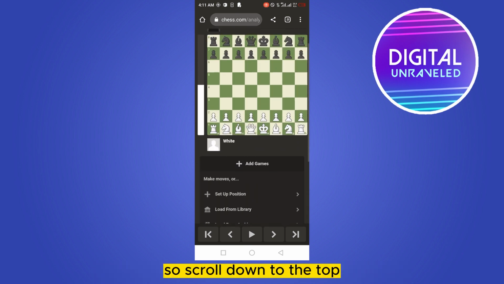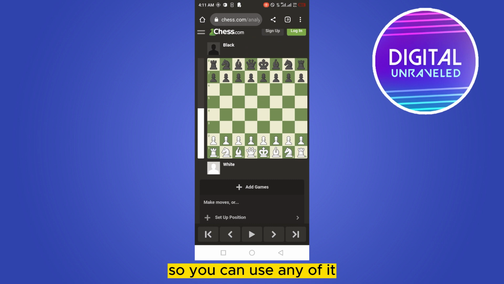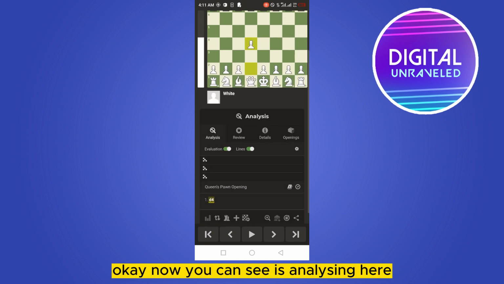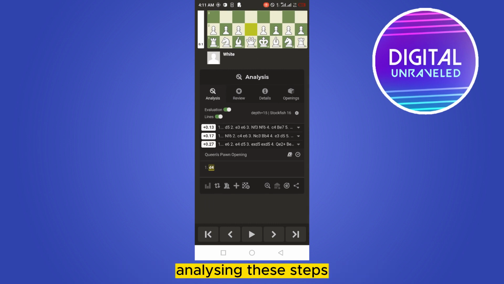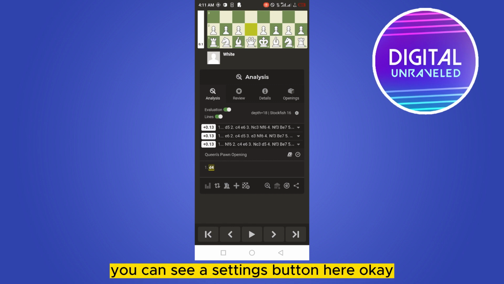So scroll down to the top so you can use any of it. Just make a move. Okay, now you can see it's analyzing here, analyzing the steps. Okay, before that, how to make it use Stockfish, you can see a settings button here.